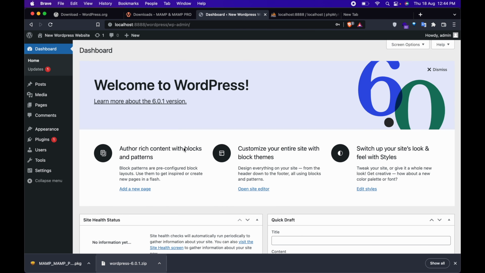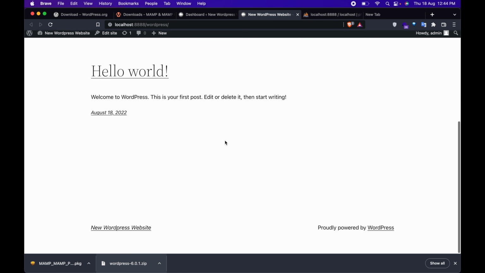And this is how WordPress is successfully installed on the local machine. Now you can create your own website inside this WordPress installation.